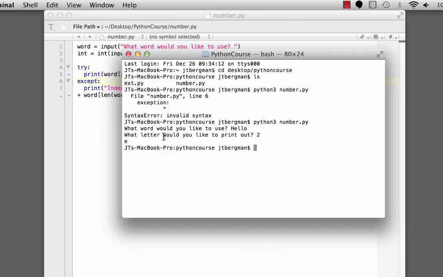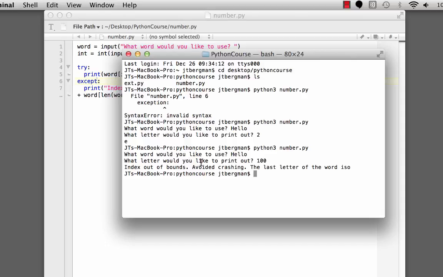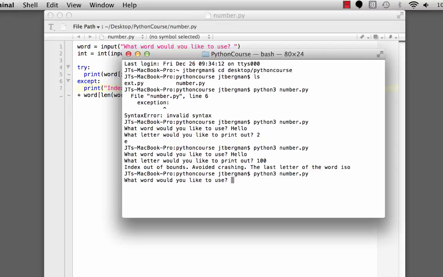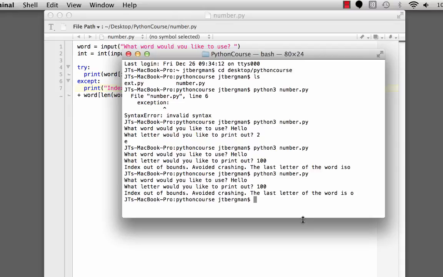Now let's see what happens if we cause the program to crash. Let's run it again. I will use the word hello. And now, what letter would you like to print out? And I'm going to type in 100. Index out of bounds. Avoided crashing. The last letter of the word is O. We accidentally didn't include a space here, so to clean that up, we can type is space. And now if we run this one last time, you'll see it says the last letter of the word is O.